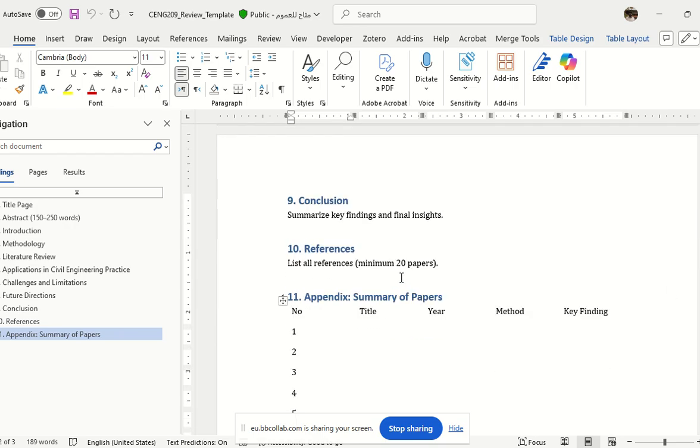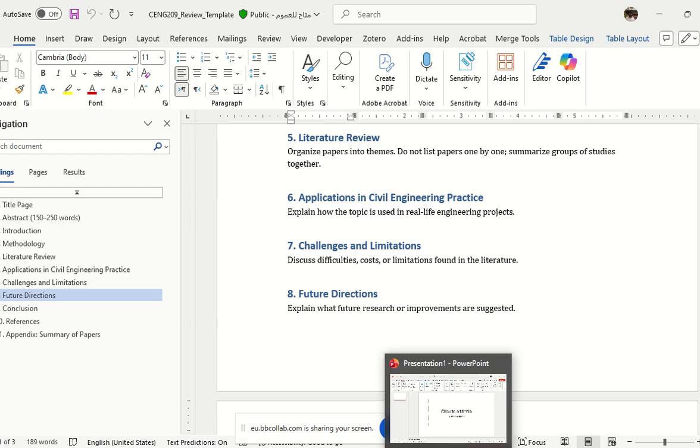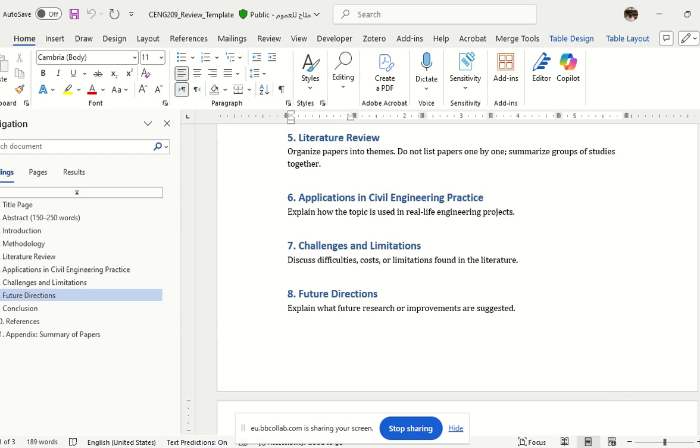The full details will be in the reference list. In the appendix, you will fill this table, and in the main text it will be like a citation. So every paper will appear at least 3 times. It can appear more times as well. Obviously, you may discuss it in the introduction and the literature review, or in the literature review and then in application in civil engineering practice as well. Discussing one paper in more than one section is allowed. So one citation can appear more than one time, but in the list and in the appendix it will only appear once.